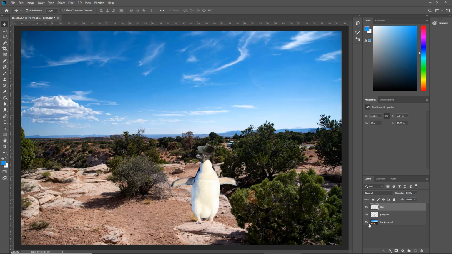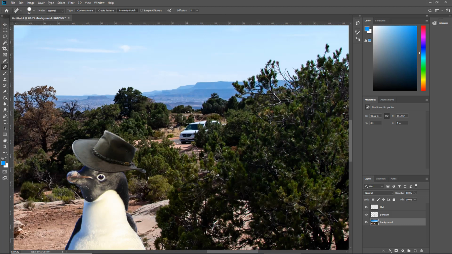I'm also going to select my background layer real quick, and I'm going to go to the Band-Aid tool, which is a spot healing brush. Resize that up a little bit. So I'm going to zoom on that, highlight it real quick with my spot healing brush.